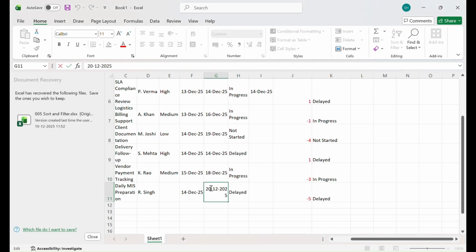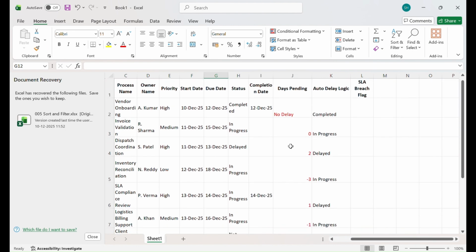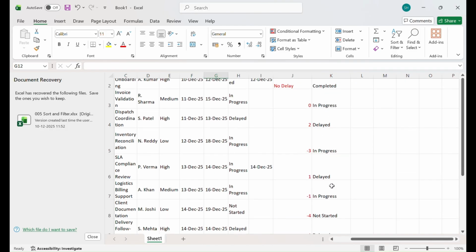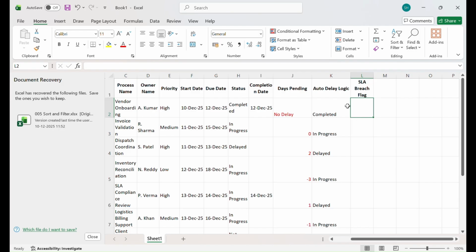But if you make this 12 and delayed, it still shows delayed, and by how many days it shows it for us. So this is how these two formulas work, and these are some advanced level formulas which are quite important for us. Now coming to the SLA breach flag.